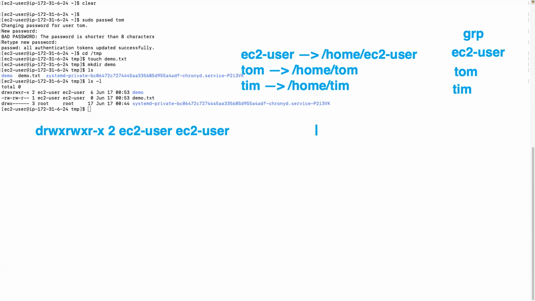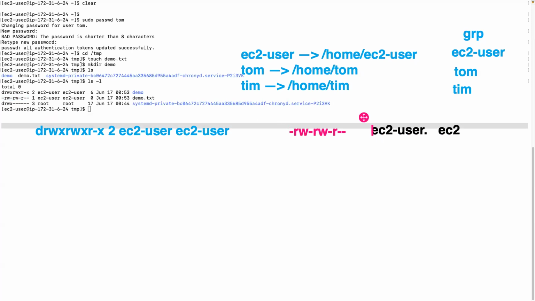And let's get the file. And also here you have EC2 user, right? So this is for file demo.txt. This is for the folder demo. Right? How to interpret this?